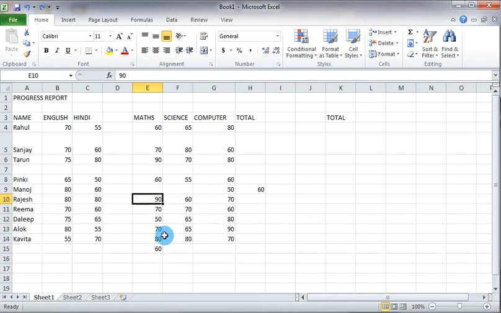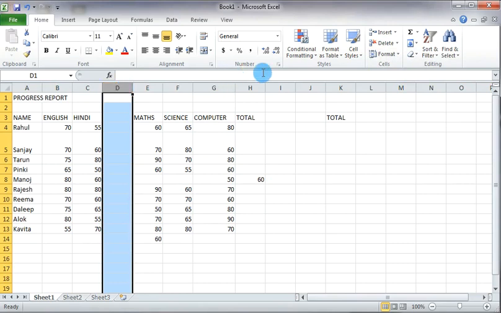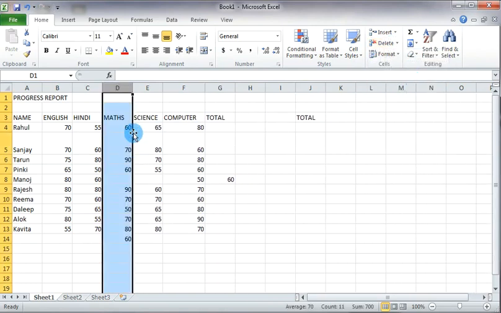Now how to remove the row? Click on the row you want to remove, click on the Home tab and the Delete arrow, and then Delete Sheet Rows. Now the row is deleted. Similarly, if you want to delete a column, select the column, then click on the Home tab, then the Delete arrow, then Delete Sheet Columns. Now the column is deleted.